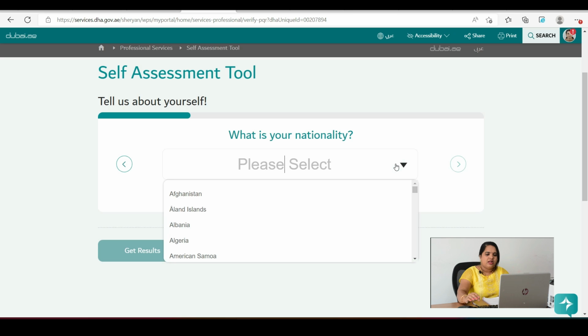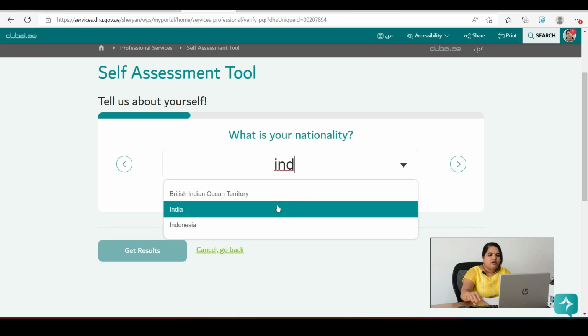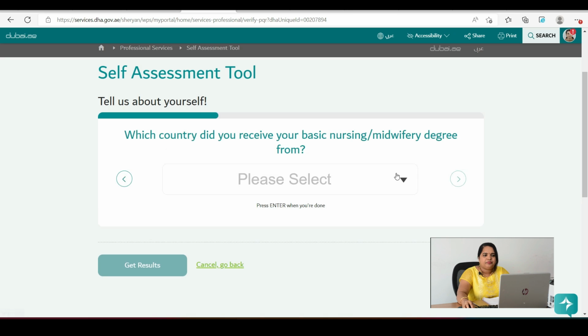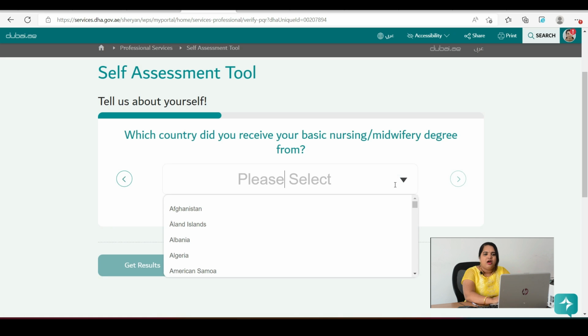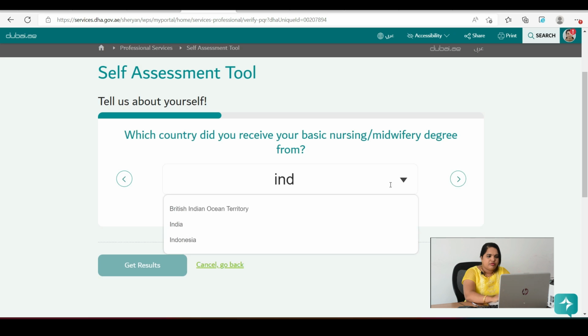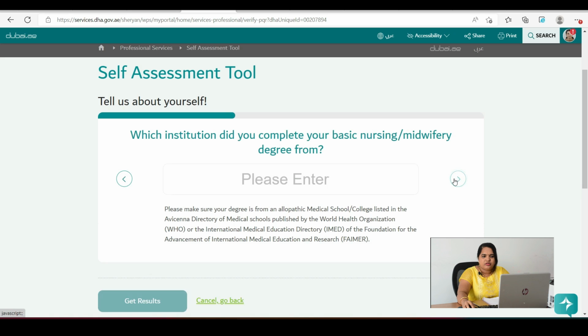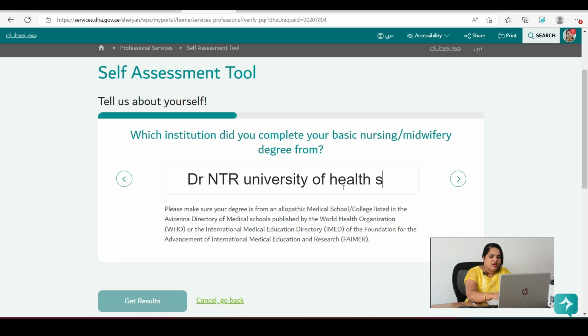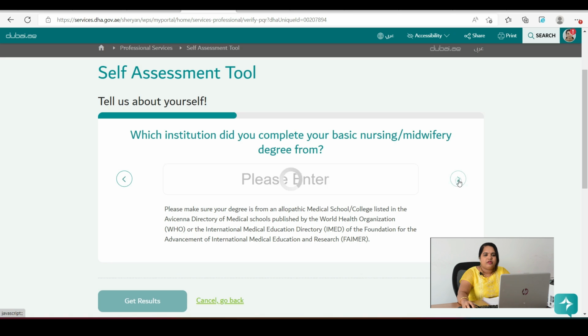What is your nationality? So you can write your nationality here. Then after that, which country did you receive basic nursing or midwifery degree from? That's from India or any country, which country you can write here. And which institution did you complete the basic nursing degree from? Okay, so Dr. NTR University of Health Science. So click on next.